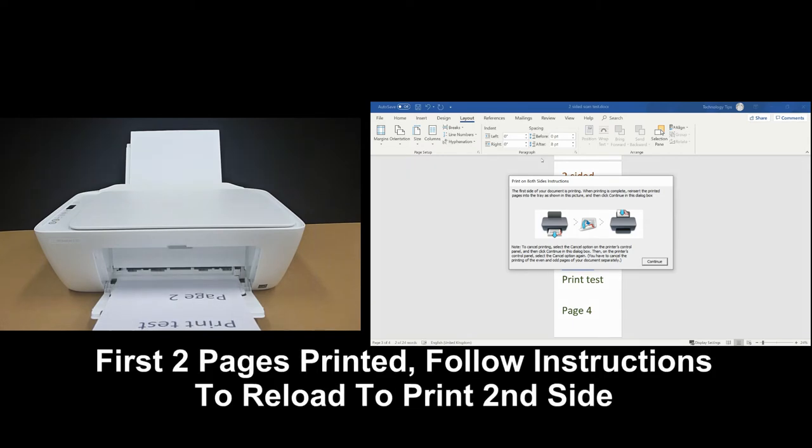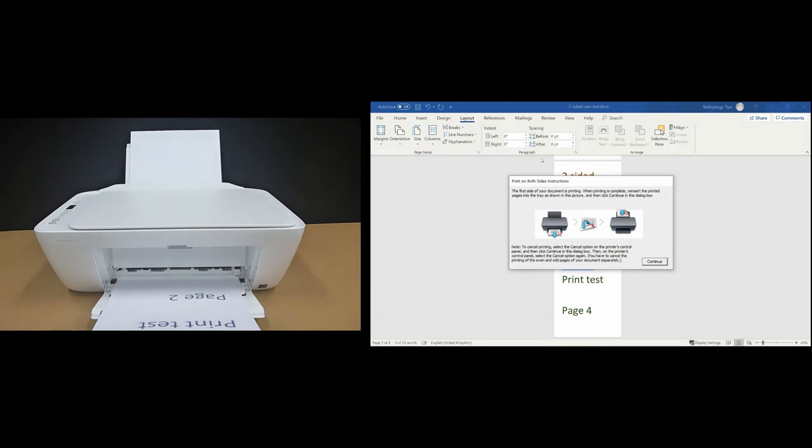So the first two pages have been printed. Follow the instructions shown on the software and let's head over to the printer and reload the printed pages back into the input tray.